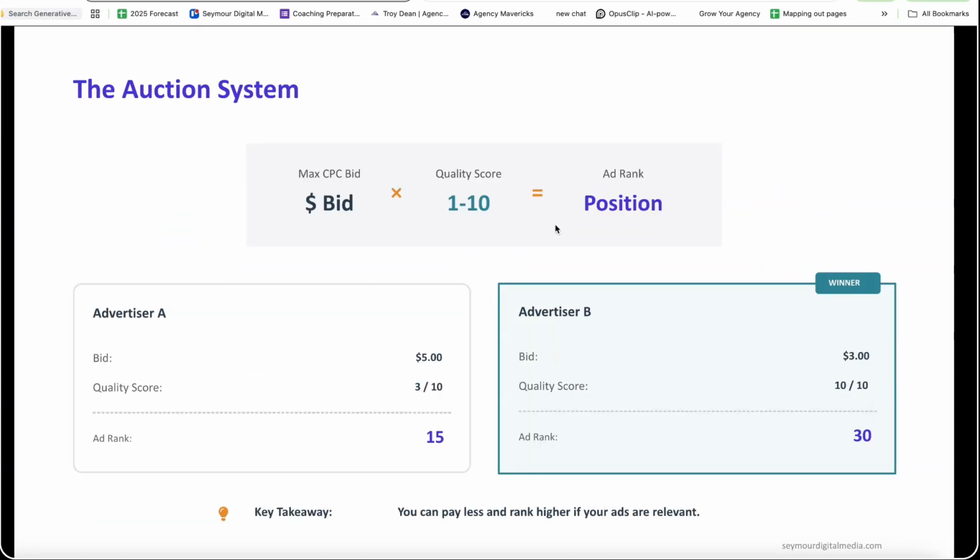So you'll see here, I tried to give you an example. You bid, and then it will depend on your quality score and your ad rank, which will be your position. If we look at this, advertiser A over on the left-hand side, you bid $5, but your quality score is, say, 3 out of 10. Google tells you the quality score, so you can find it. Therefore, your ad rank will be 15. They don't tell you how they come up with ad rank. The bid, if you look at advertiser B, is $3, but they have a quality score of 10. Their ad rank is 30, so they're going to be above the ad rank of 15 in search.